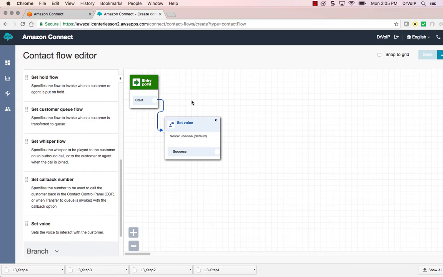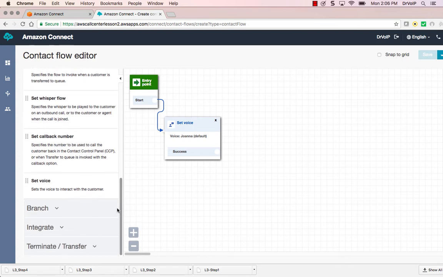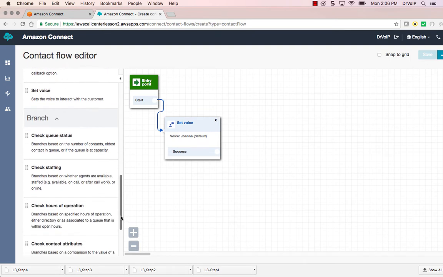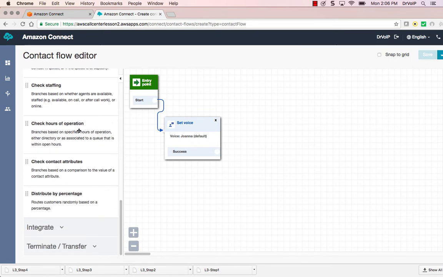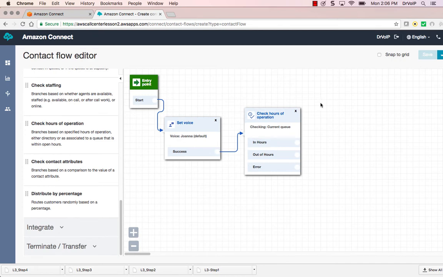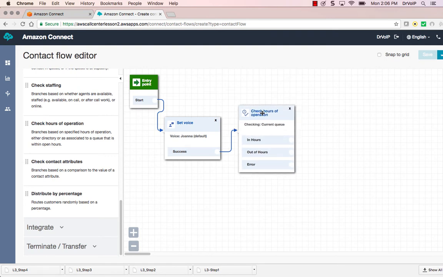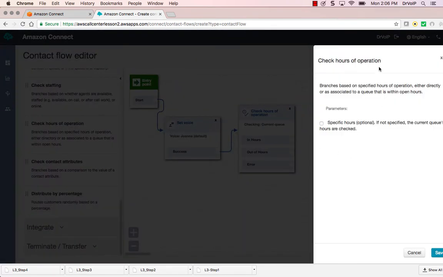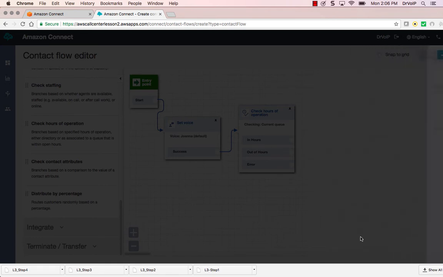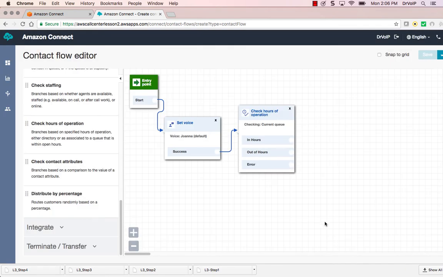Next thing we're probably going to want to do is get a branch icon for check hours of operation, right? So what we're going to do here is come out of our voice set, and we're going to check for on hours and off hours. Now this is an embedded function. It's going to check that business hours that we set up. And based on that, we're going to give the caller some options.